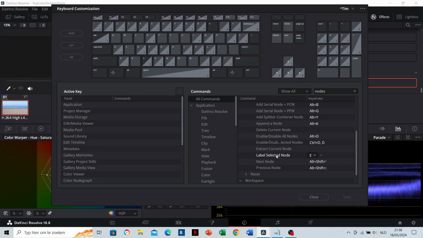You can define your preferred shortcut by clicking on the plus to add an extra shortcut, or by clicking on the little cross to replace the shortcut, and then hitting that shortcut on your keyboard. And don't forget to save.